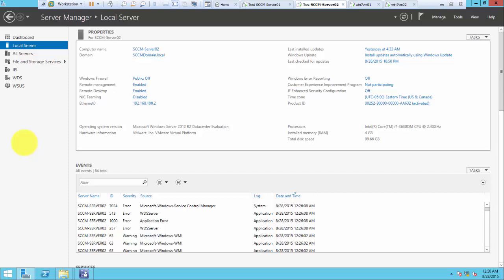Plus, if you don't have images, you can go ahead and add an image of an operating system. Boot images need to be distributed to the DP, and if applications aren't there, add an application as well. So you have the full criteria for getting ready to deploy an operating system or migrate an operating system.